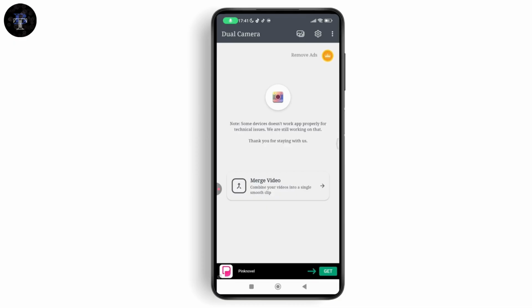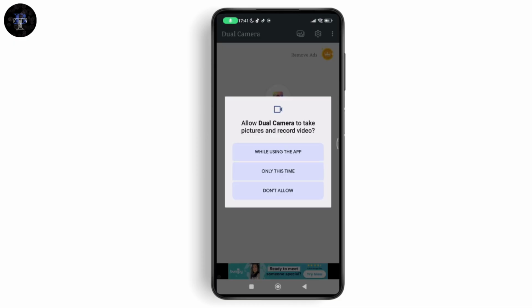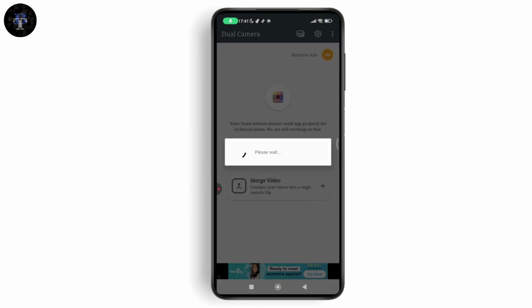After that, tap on the camera option. Tap on while using the application. Wait for a few seconds. Now, as you can see, you will have a front camera and a back camera in the top and bottom of your screen. If you go with the top right, which has the swap option, it will be swapped.